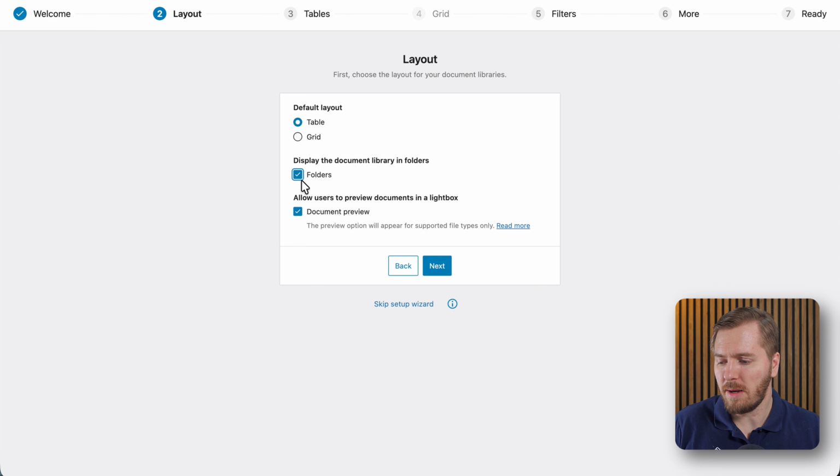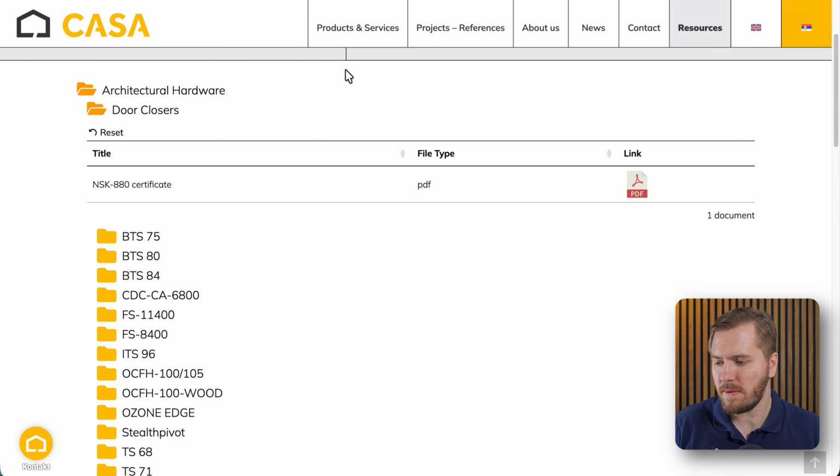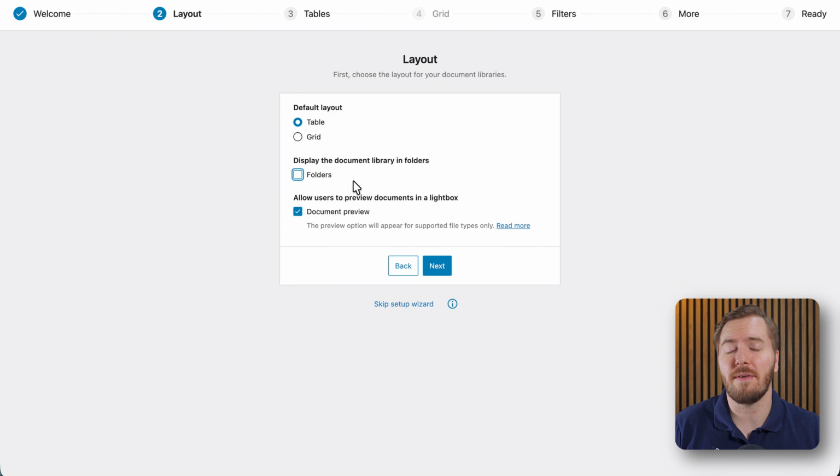This is the folders option. If you enable it, it'll look something like this. Once you have all of your categories, of course. I'm going to disable folders for now so we have a nice clean table without any folders getting in the way. We can also enable document preview, which might be useful for your users.